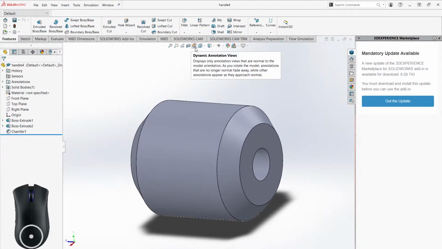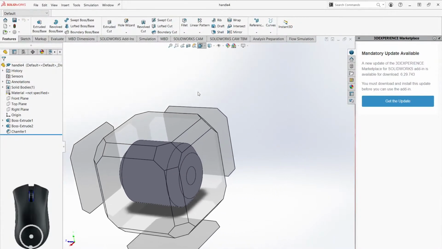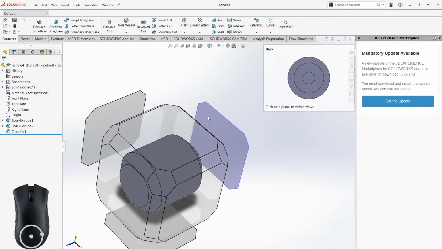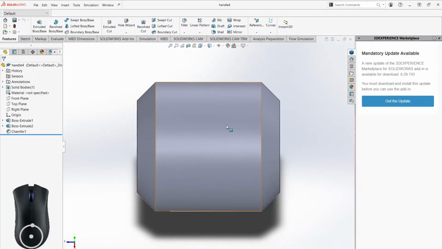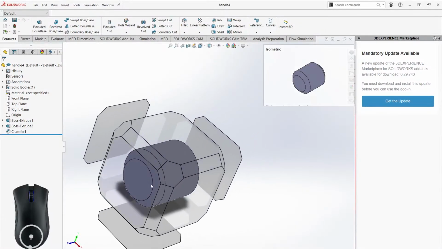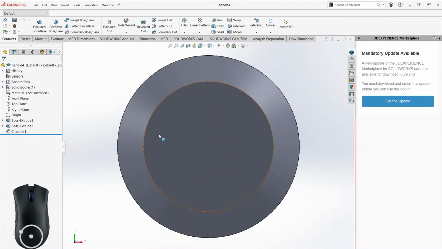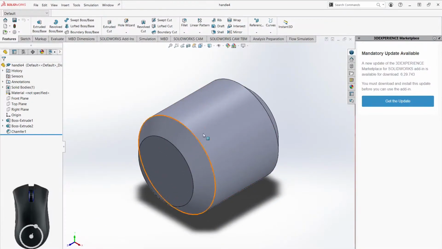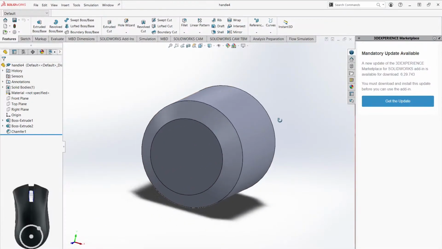And then we're going to skip the dynamic annotation views because they're not very helpful right now. But we're going to look at this view orientation. So if we click on that, you see we get this box around here. And the box is pretty helpful. You can click on one of the faces of the box, on the corners or the edges, and it'll bring you to a view normal to that face. So if I click on this one, it'll bring me to the front. If I click on the corner, it'll bring me to the corner.